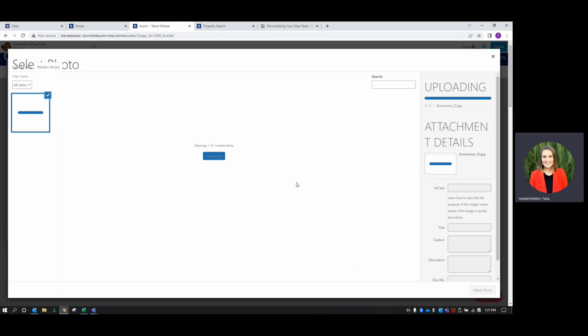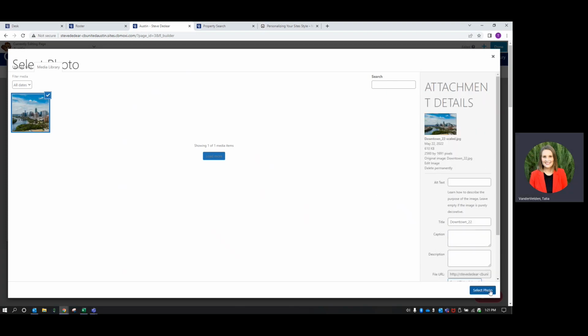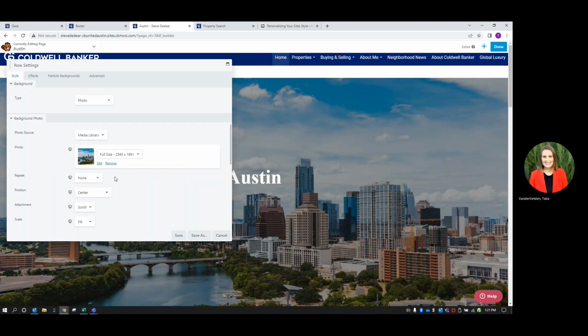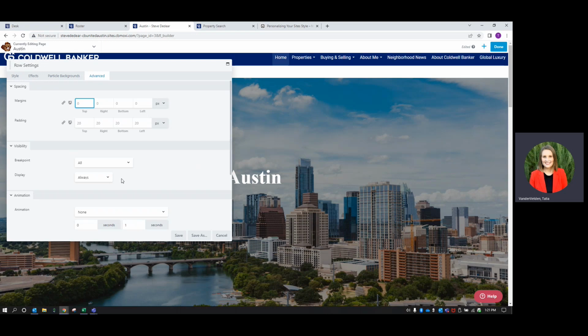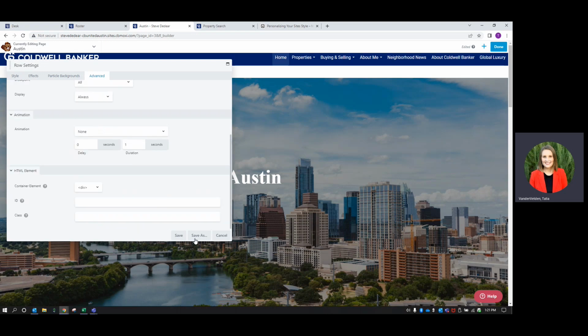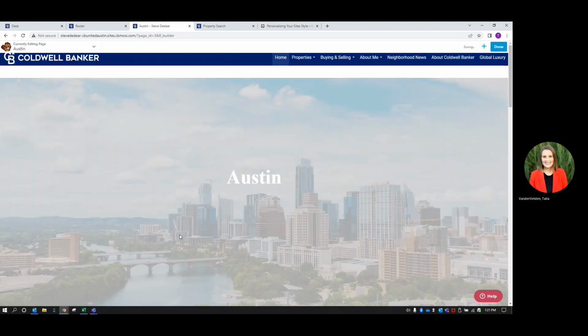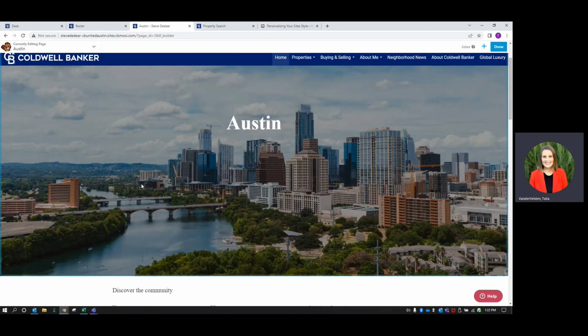And then after this loads, in the bottom right corner, you'll click the blue Select Photo button. And now it's going to apply that here. And you can see you can add a number of effects to it, backgrounds, advanced settings, etc., even animation. But I'm going to leave it as is and hit save. Now I have my great photo of Austin. I have the word Austin.